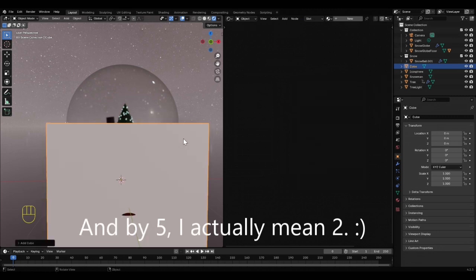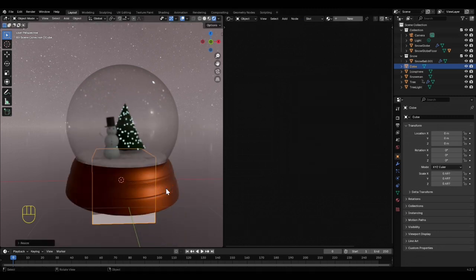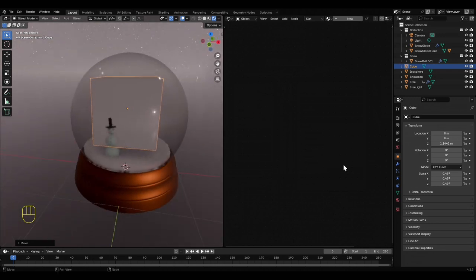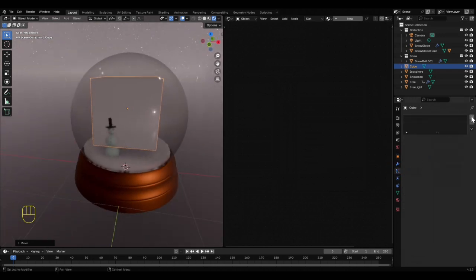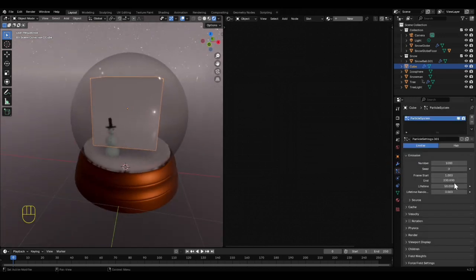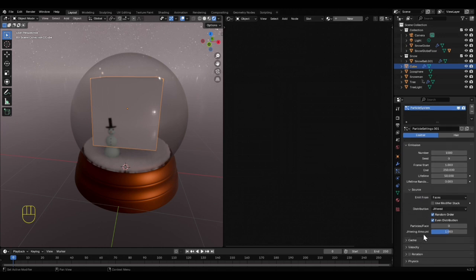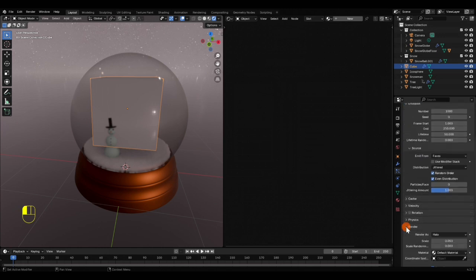Add a cube and scale it down to fit inside the globe. Add a particle system to the cube. Set the end frame to match the end frame of your animation, in this case 250. Under the Render section, set Render as to Object.